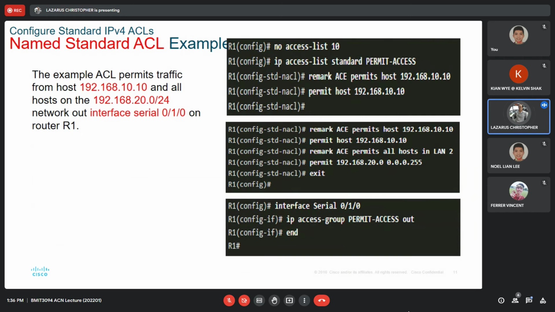It's quite similar but slightly different, because now instead of working with a number, we're working with a name. Make sure there's no space in your names. If you want to provide a name like permit access, put a dash in between, okay? Remember, do not use blank space.